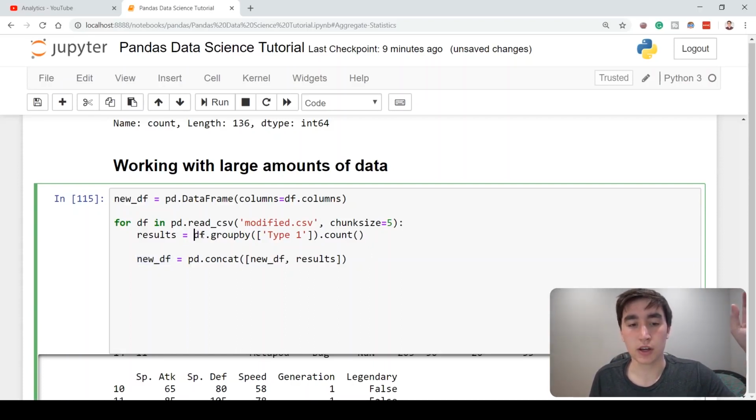But because for each chunk you're aggregating, doing some sort of group by and count, you're shrinking that data size down, so that this final new data frame has the meaning that comes out of that big original data frame, but it's a lot smaller, and you can actually do more analysis now on this shrunken down new data frame. Hopefully that makes sense.